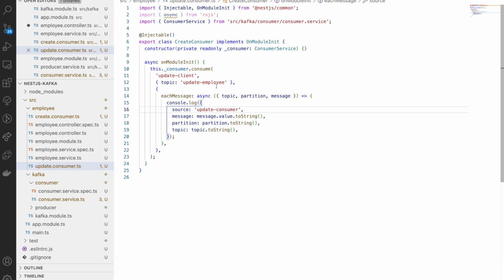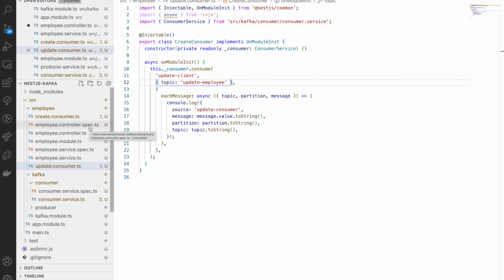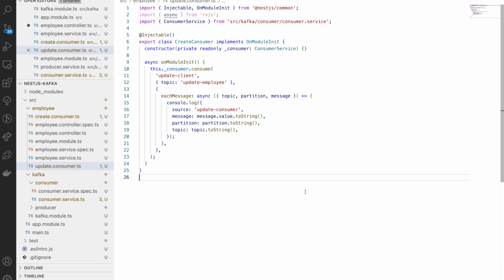What's important here is only this one, the topic, which has to exactly match what we are sending in the producer. That is all we need. Other things like the group name can be anything, and the source is just something we are adding. Okay, cool. I think we are good now.